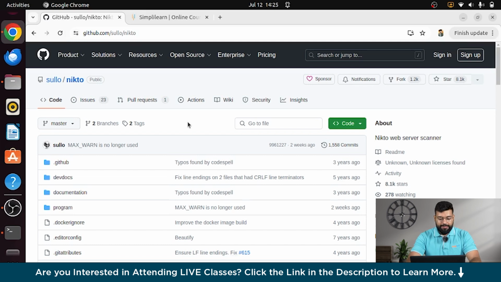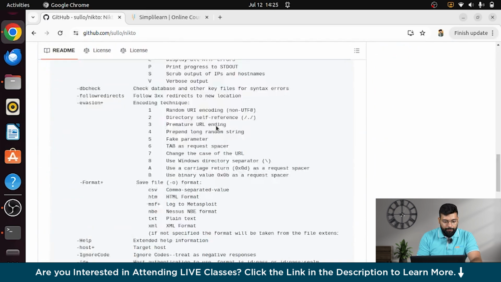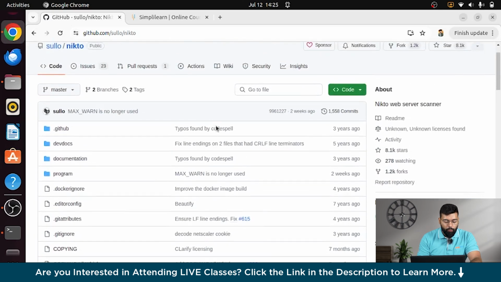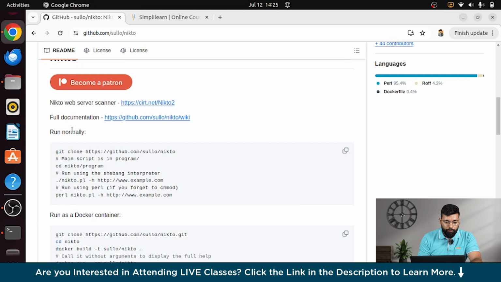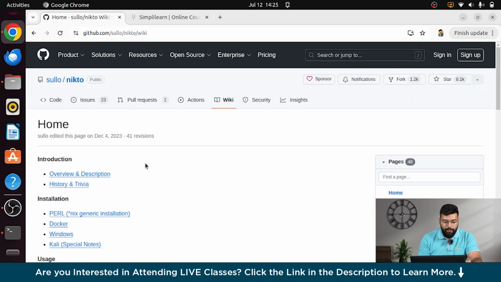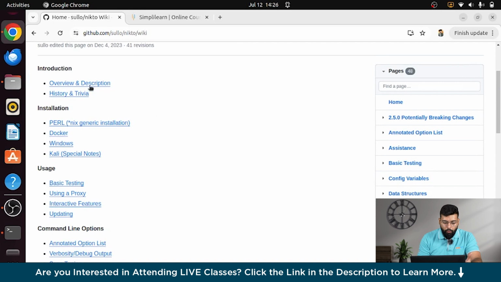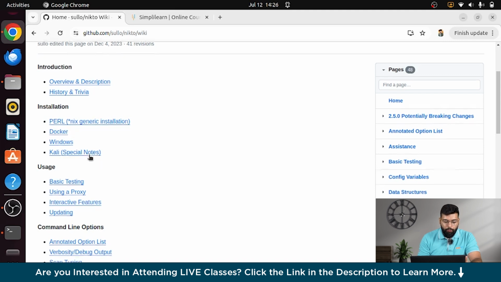So let's get started with installing it. You can find the repository. And you could see here all the files, the programs they have written. And if you go in the README section, you can find the full documentation. Just click on that and you could have the whole overview, history and trivia, and it is based on the Perl language. And if you want to install on Docker, Windows, Kali, they have all the things.